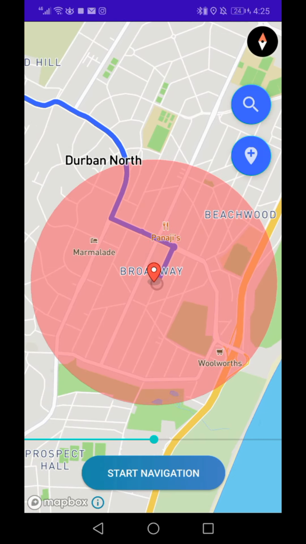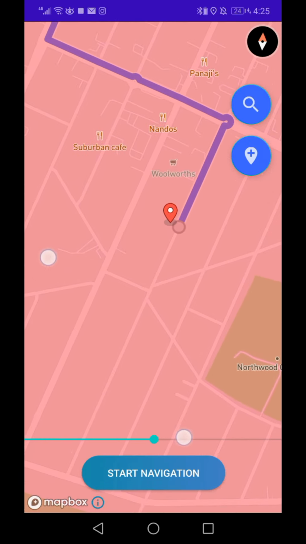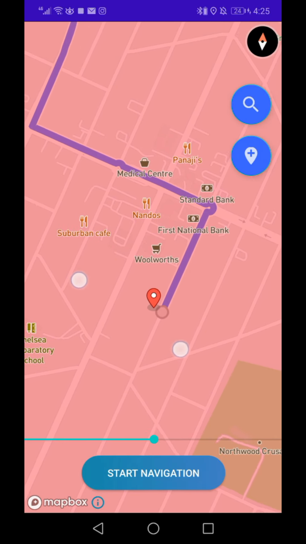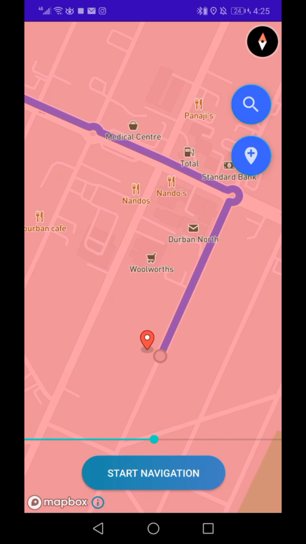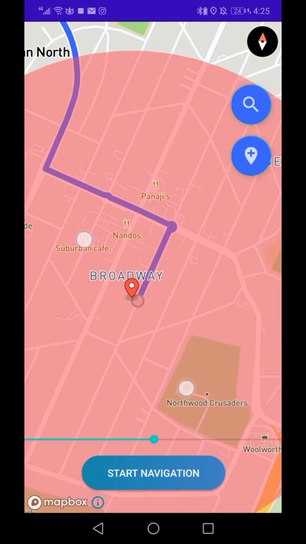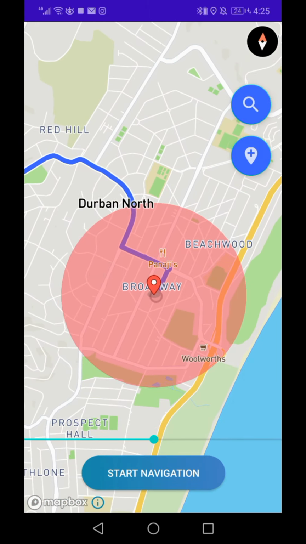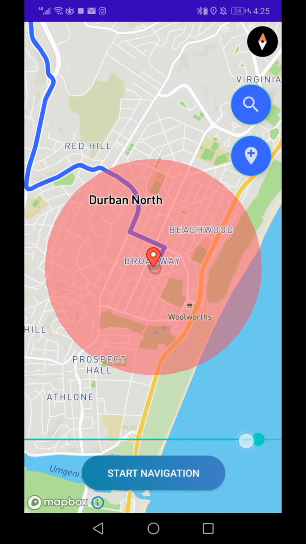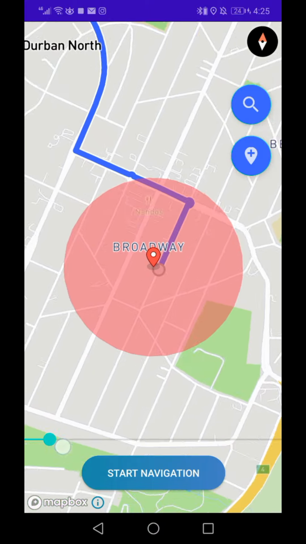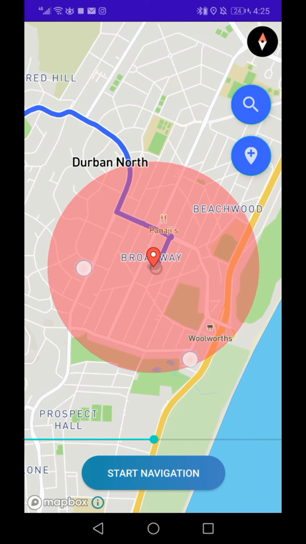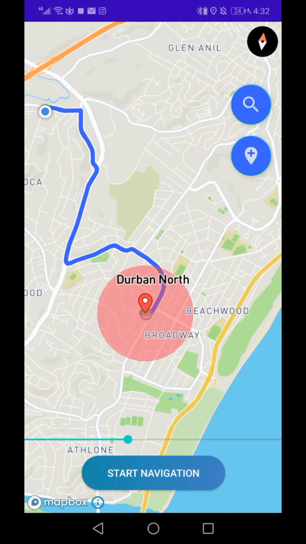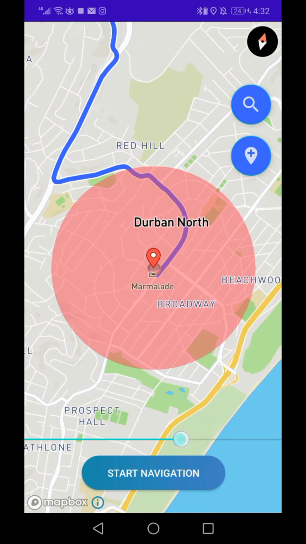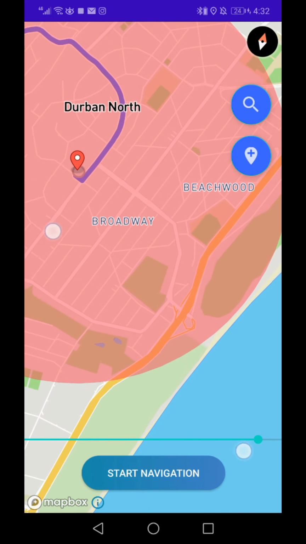The purpose of this radius is to show the user different points of interest on the map. For example, if I zoom in, I can see multiple different landmarks and points of interest. Take note that these points of interest will only show up within the radius of the circle. We can enlarge the radius of the circle and decrease its radius. Now let's look for a point of interest that we can start navigating to. We can do this by increasing the radius of our circle to find a point of interest.